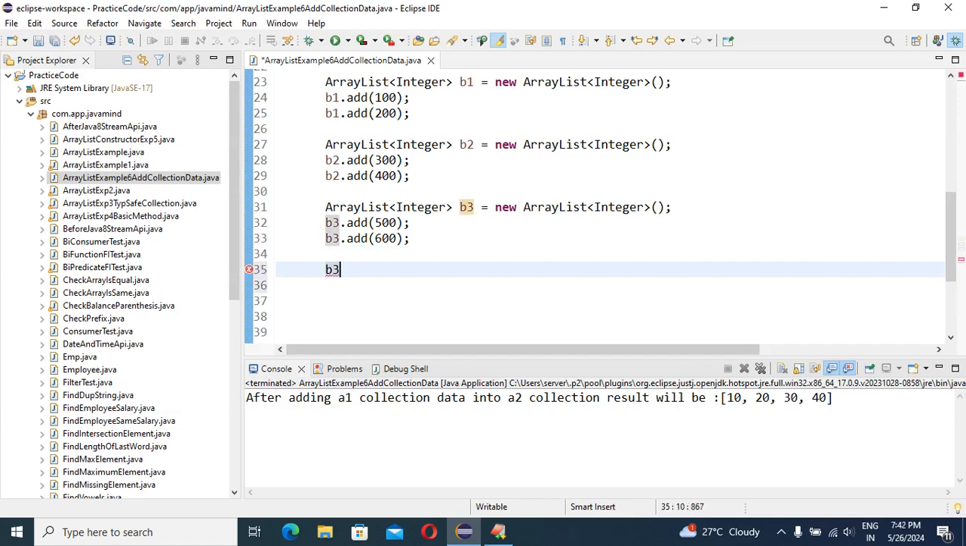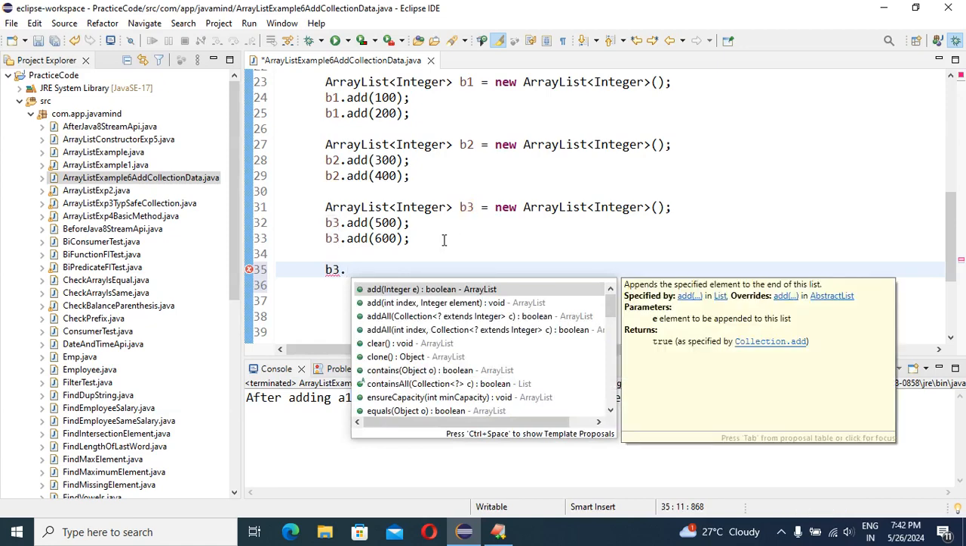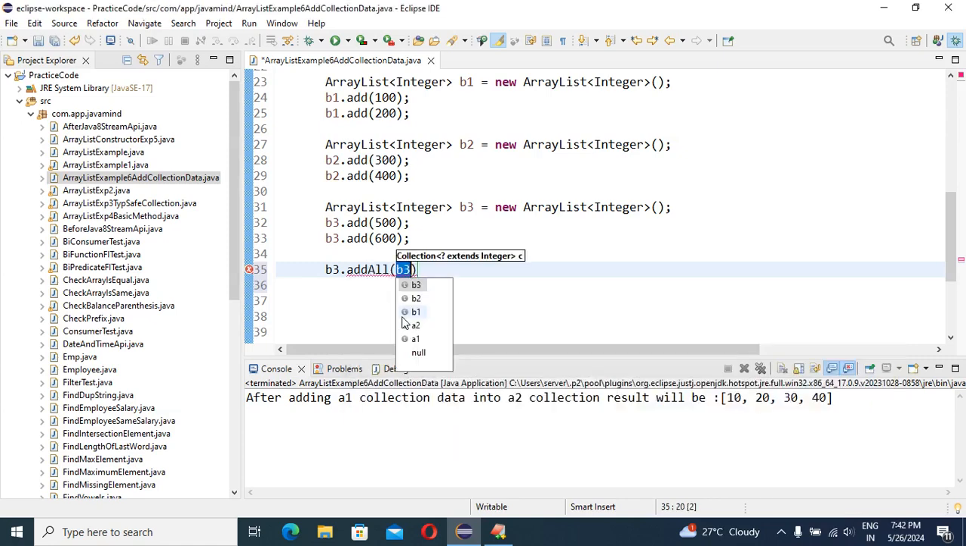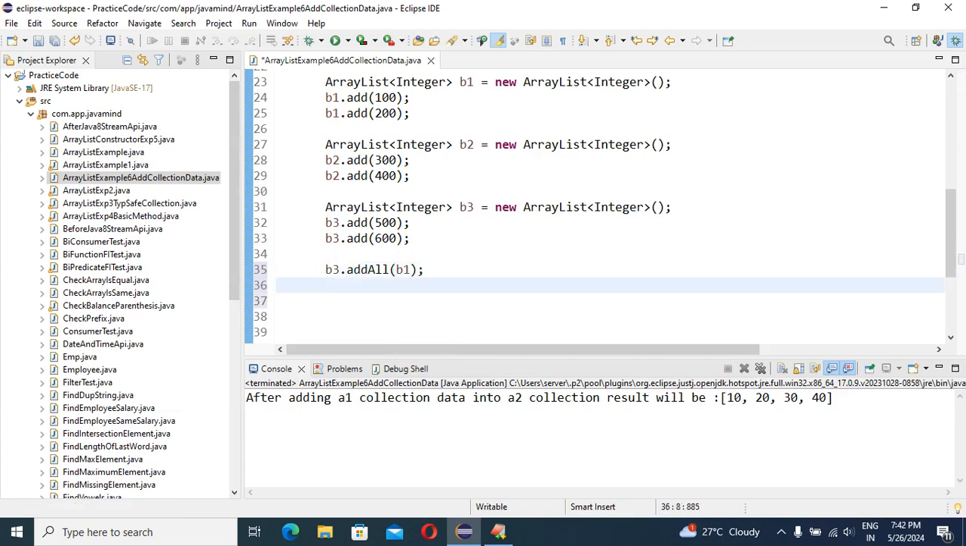B3.addAll. So guys, what are you going to add here? First I am going to add B1 data. I am writing here B1. Okay. Then guys, what am I going to add?